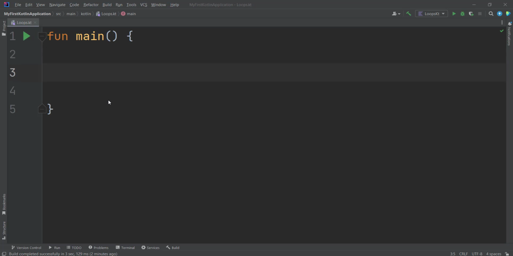Welcome to the second part of the loops video and the 8th video of the Kotlin for Beginners playlist. Today we're going to look at other types of loops in Kotlin, like the while loop and the do-while loop. So let's first start with the while loop.